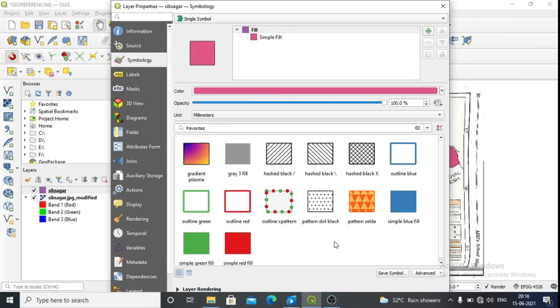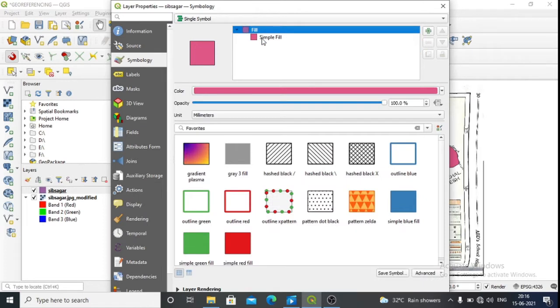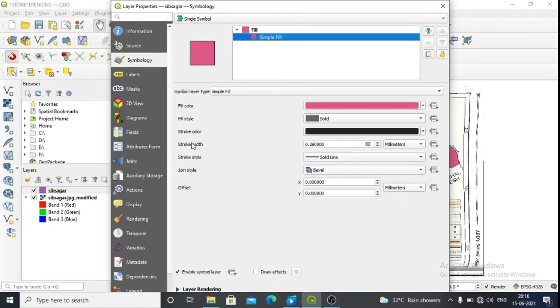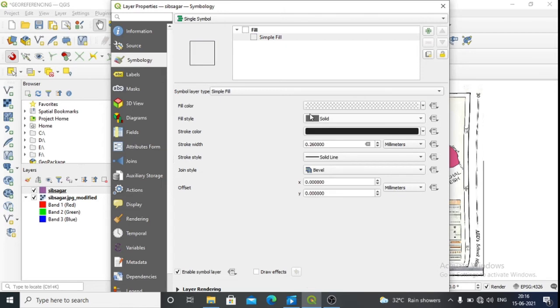Fill color should be there. Okay, select this one. After selecting this one, this fill color is given. You have to make it transparent. Click on transparent fill. Okay, this is transparent fill. So what will happen, everything will become transparent, this color will not be seen, and whatever features are in the background you will be able to see.